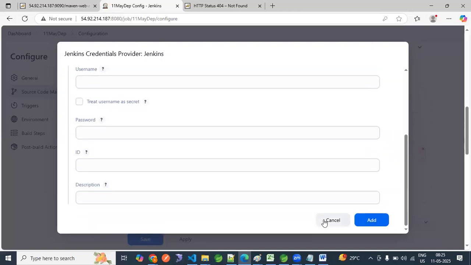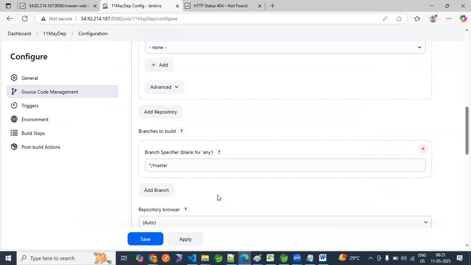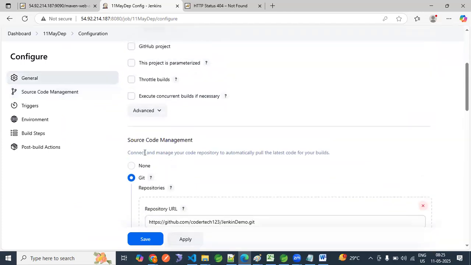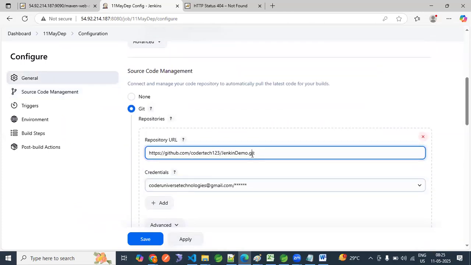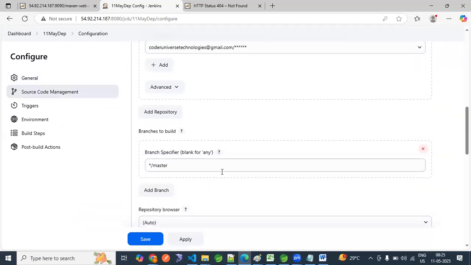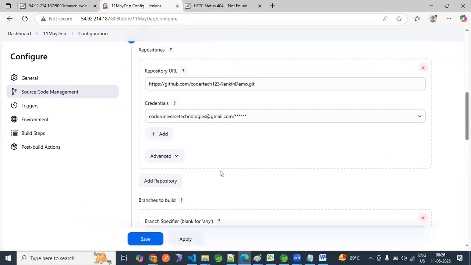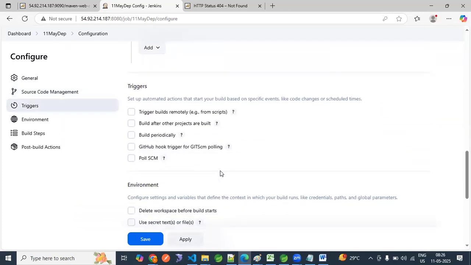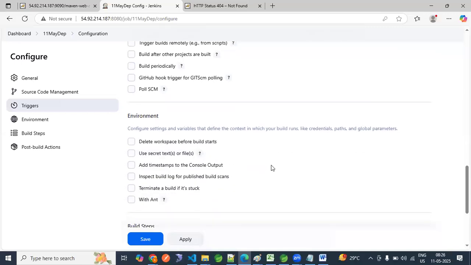One second. What happened? Cancel this. Where is my GitHub? It is there, right? Okay, fine. GitHub I have configured. Okay, this is URL. Branch is where? Not master. Whatever branch we want, that branch we need to specify. Okay, I have specified the branch name. Okay. I don't want to build periodically. Okay. Now, what is next thing?